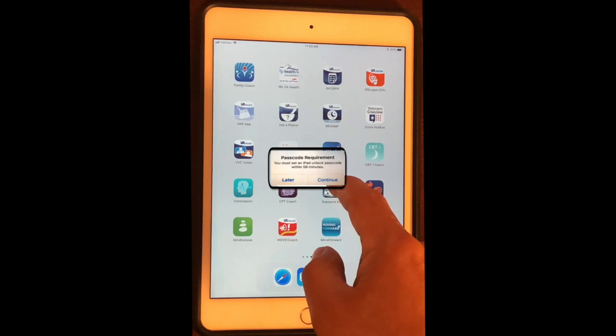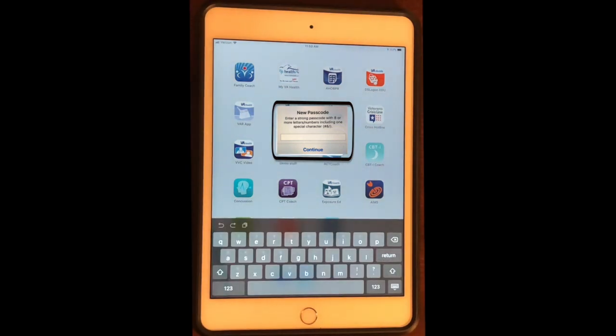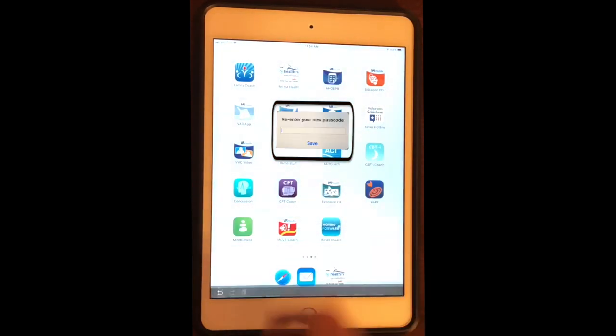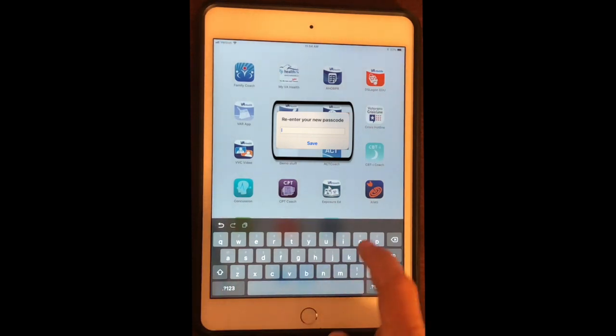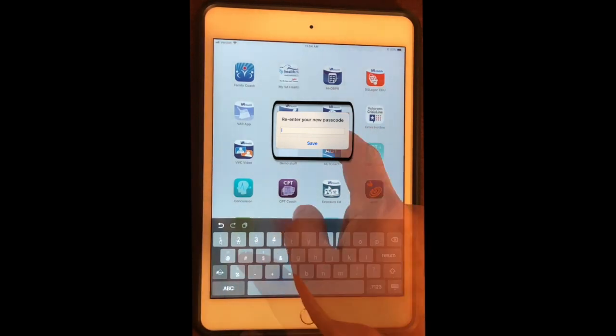Hit Continue. The new passcode box will appear. You will need to create a strong password that is at least 8 or more letters or numbers, and it must include one special character. Now you will need to re-enter your password and hit Save. Now let's try entering your password.